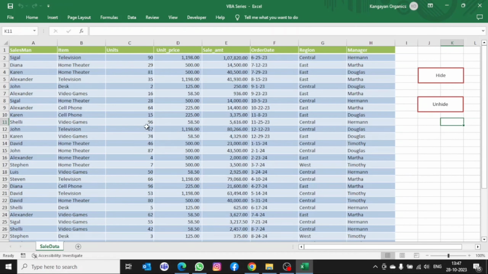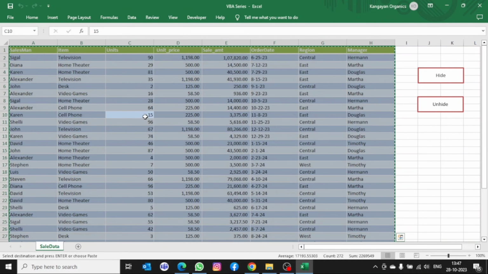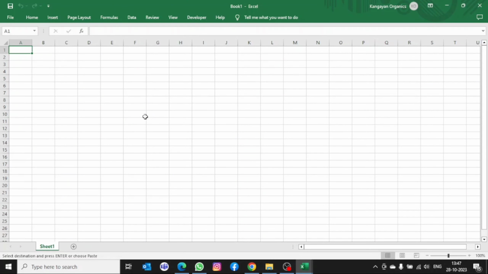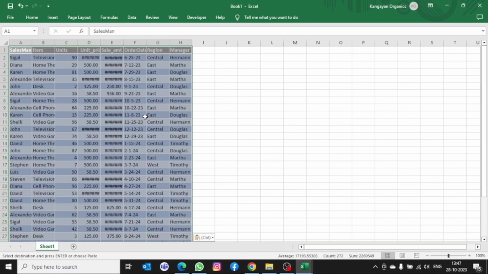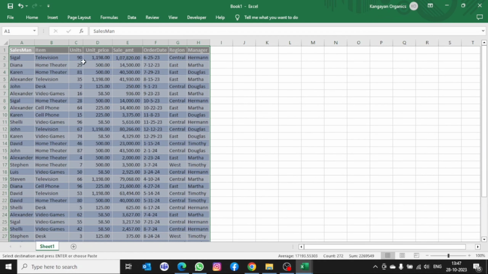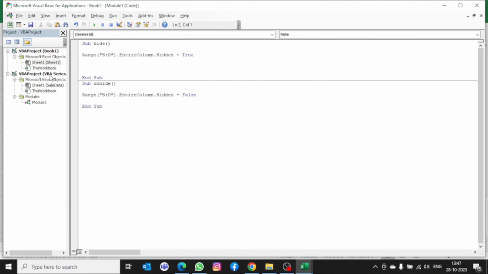So what I am going to do is copy this complete data and move it to a new Excel file, click on the Developer tab, and go to Visual Basic. This is the code we have already written. So I am going to create a new module.